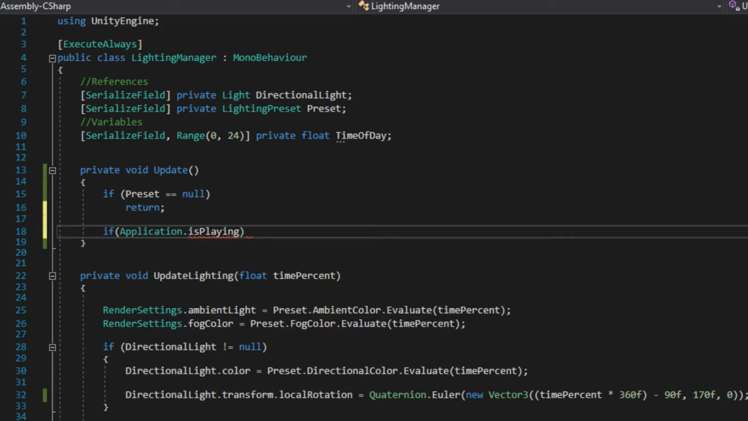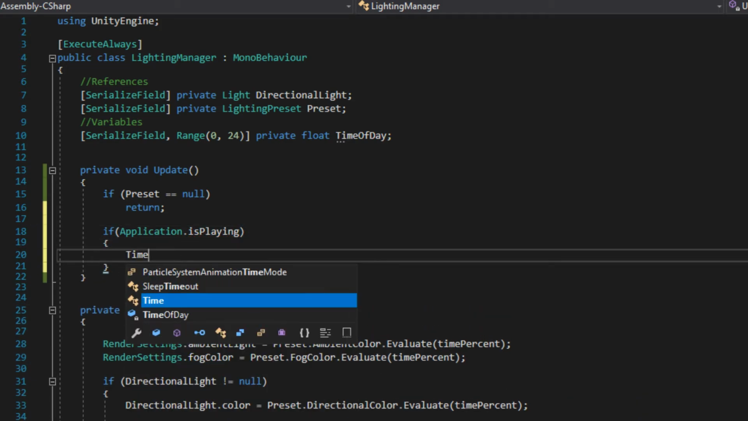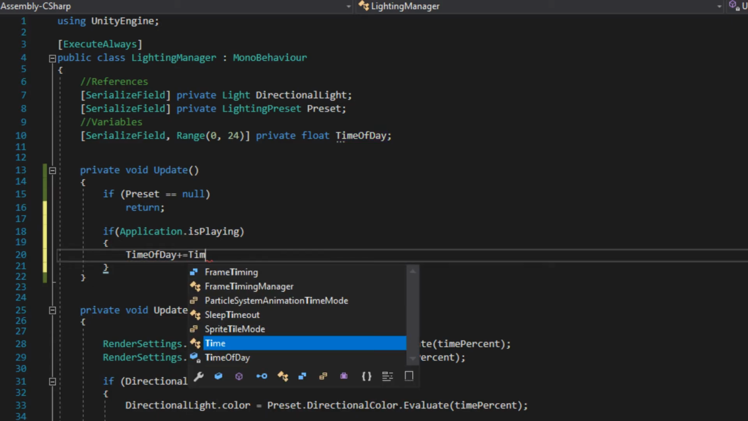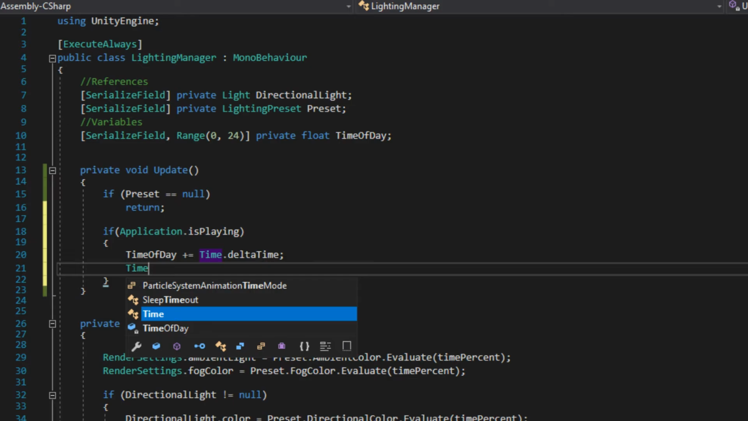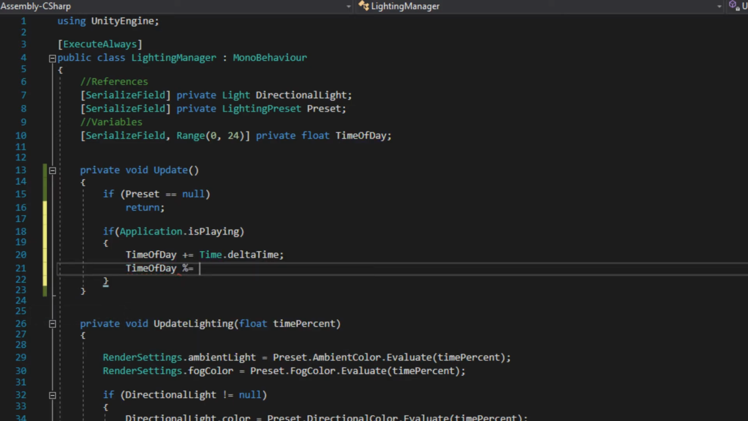Next, we want to update the lighting. However, if the application is playing, I want to update the time and then update the lighting. Because I've set my time of day to be from 0 to 24, and I want to pass in a 0 to 1 value to my update lighting method, I'm just going to divide it by 24.